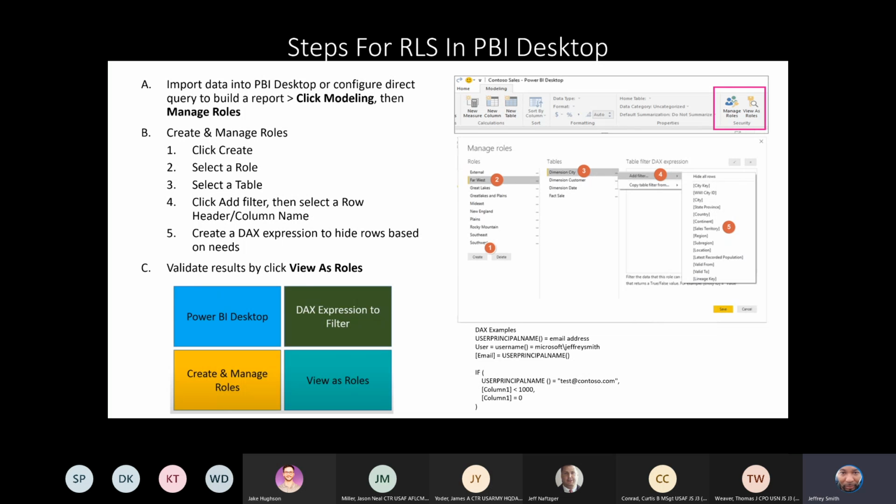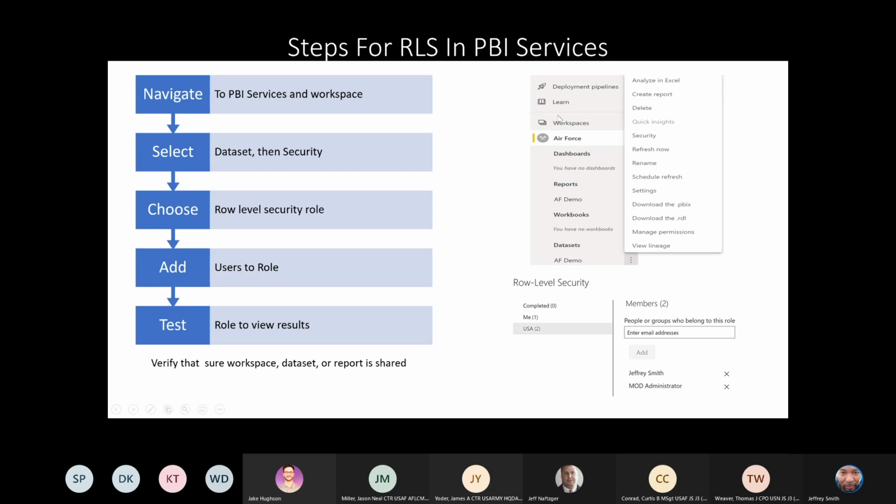Next thing you want to do, of course, is test that under one of these roles. You can do that by clicking on View As Role. If that works, publish it, and then add people to that role. So that was all in Power BI desktop.